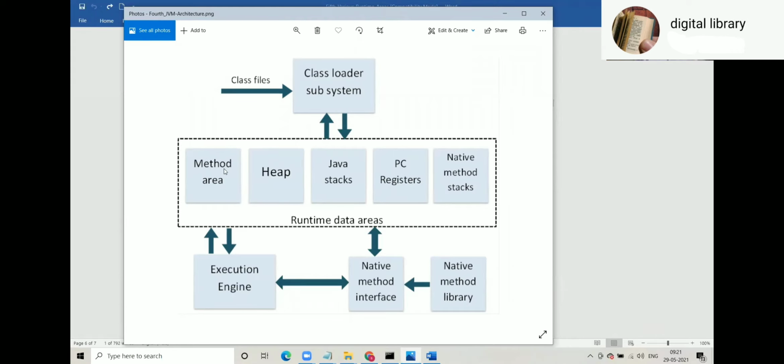Heap: all objects. Stack: reference variables, local members, call stack. PC registers store information about each and every thread, from which line that thread can start its execution. So for every different thread, different PC registers are there, program counter registers. You will get the idea when we discuss multi-threading.